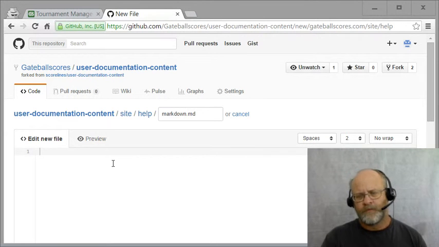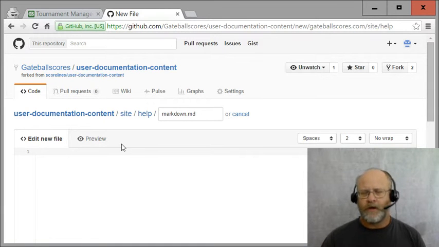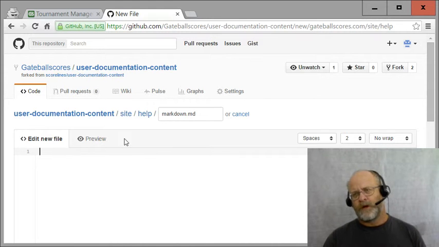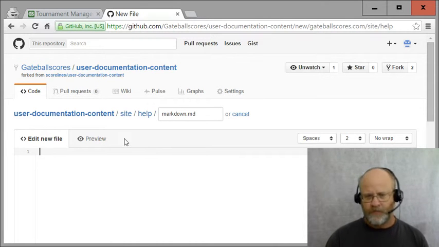Hello, in this penultimate video we'll look at the Markdown formatting language that is used for the help pages of gateball scores and croquet scores. Markdown, you'll find plenty of references to it on the internet that will go into all of the details of what you can do with Markdown. What we'll do in this video is look at the formatting options that are commonly used when writing help pages.